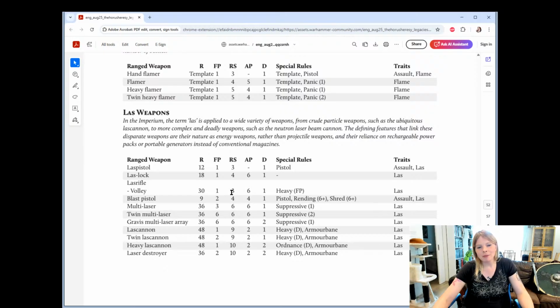Which annoys me because I remember the las rifle being pretty decent. I also, I might be confusing it for the Sola Auxilia's weapon. I think I am. Blast Pistol is pretty interesting. 9-inch range, 2 shots, strength 4, AP 4, so it's good at killing Sola Auxilia. 1 damage, but it has rending and shred. So, like, it's 2 damage, AP 2 on 6s. So if you have a whole squad of them, they're pretty good.